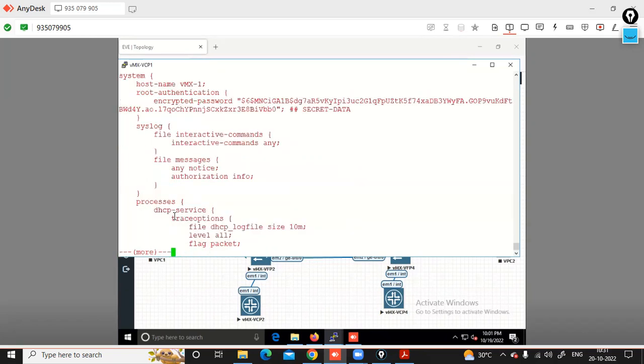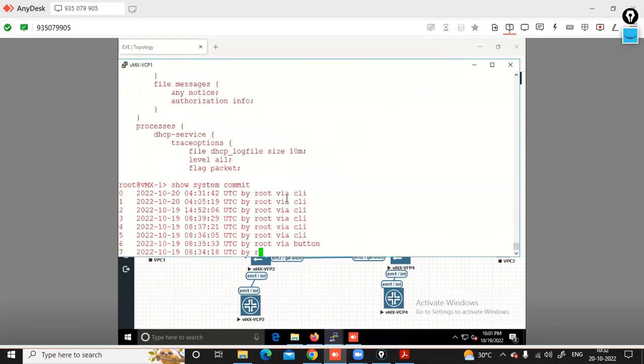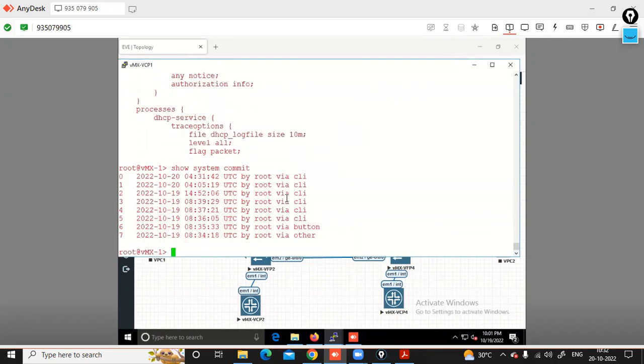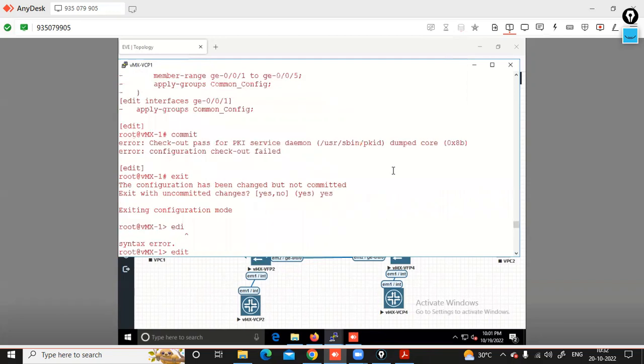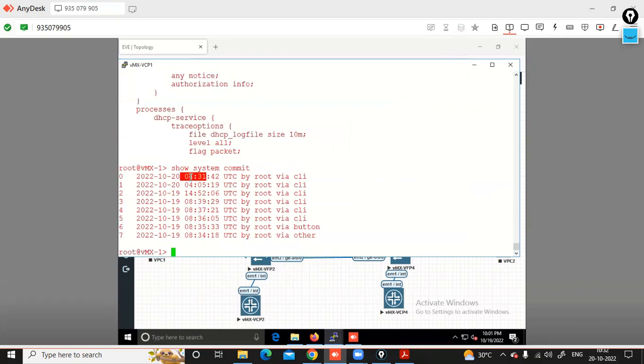But if you want to see everything, then you can say show system. Remember, you are in the operational mode, right? You can give this command. You can see here that this is the rollback 0, this is the present active, and you can see the time 4:31. I think there also it was 4:31. Right, yeah, it was correct. So basically it is from 4:31 till the present time. Correct.